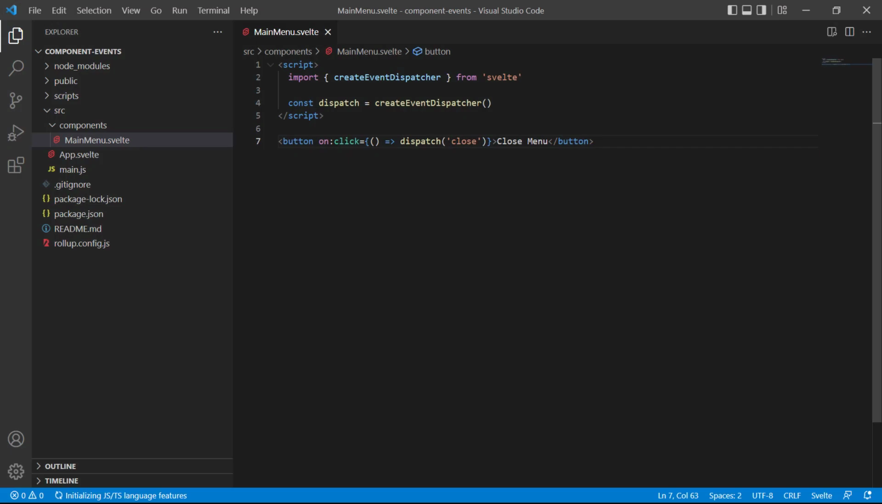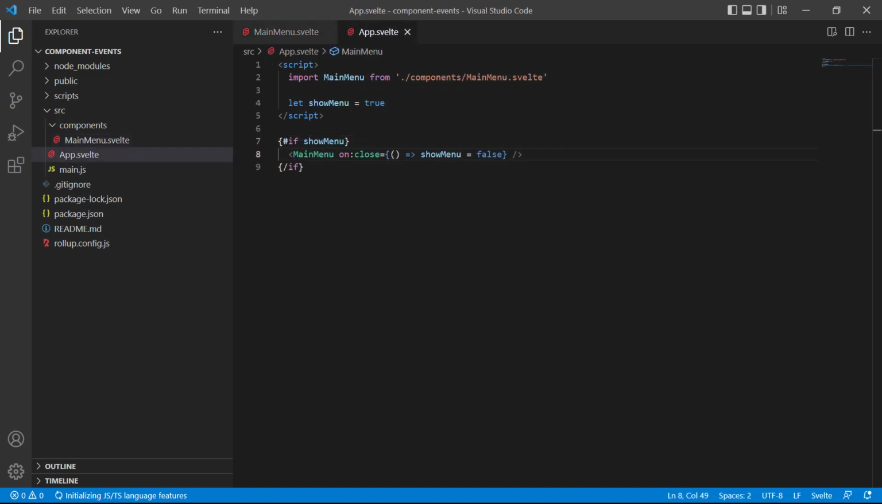What happens is that when we click the button, it fires the dispatcher on the child and sends the close event to the root app component. The root app component is listening for the close event with the on directive. So, once it receives the event, it executes the code that sets showMenu to false.